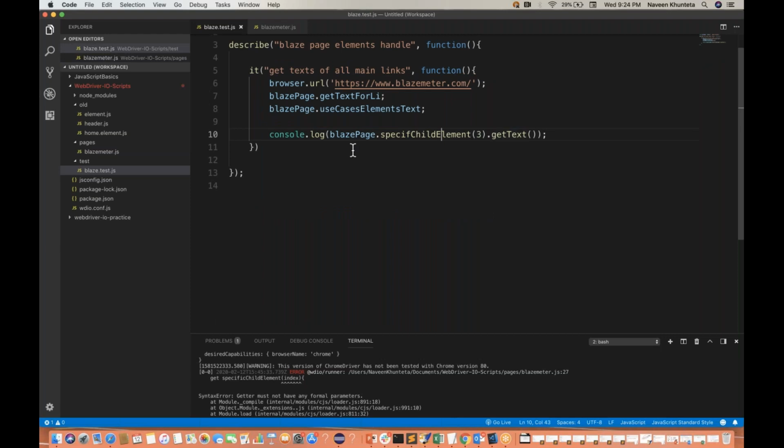So let's see if it is printing or not. I'll do one thing. For the time being, I'm just going to comment these two methods, directly launch the URL and try to print. So I simply run it.